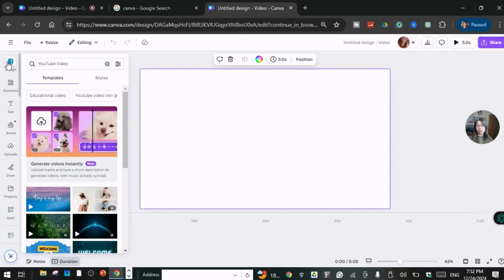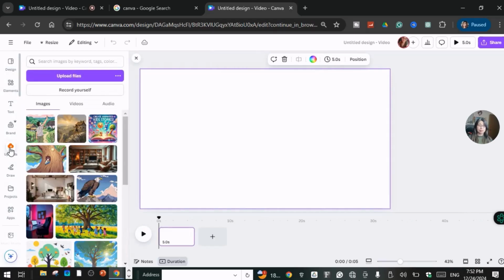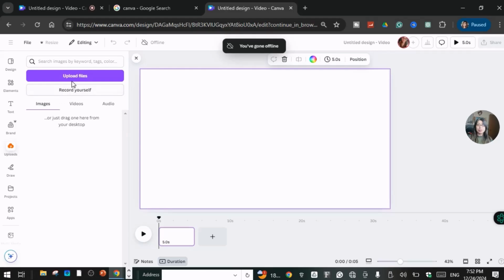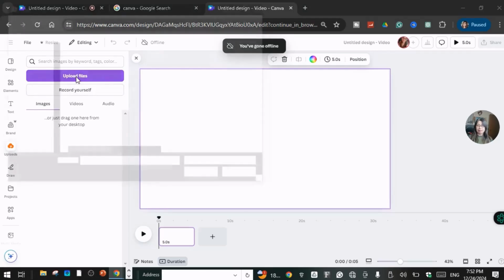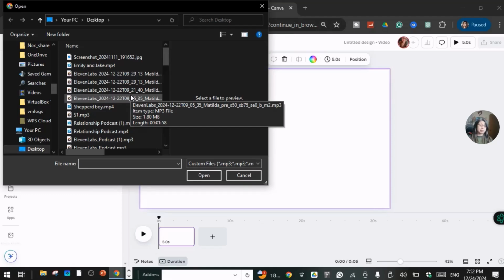What you're going to do is go here on your left side. There are so many icons here, and click the upload. Okay, we need to upload our video so that we can put the caption on it. So here you will see upload files. Click the upload files, and then in your computer you'll find a video that you want to put captions on.